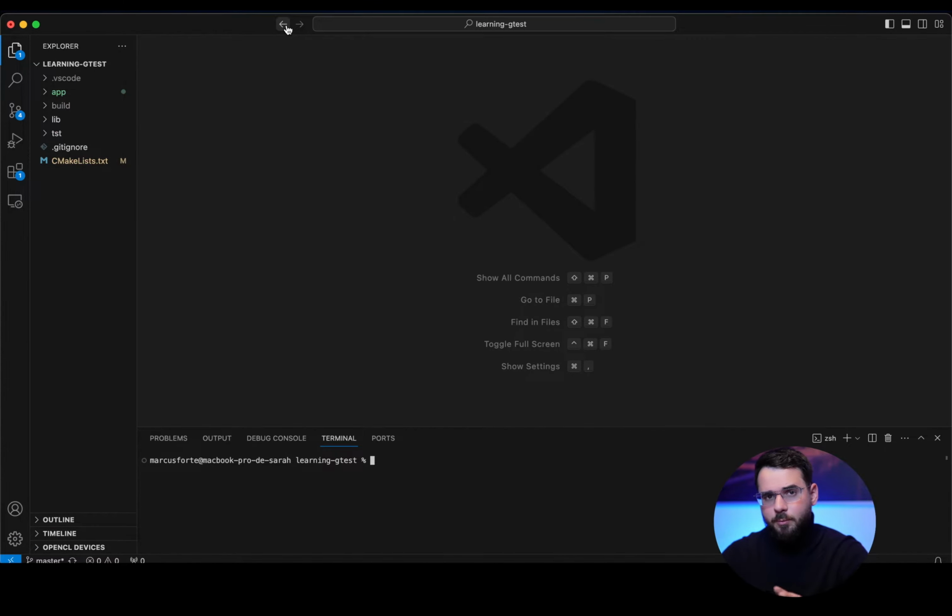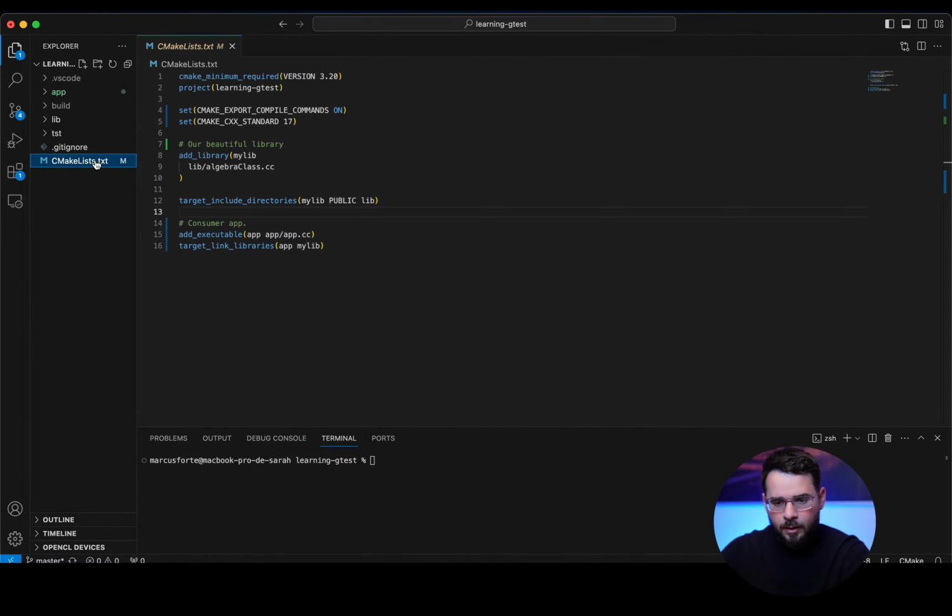It's already a prepared project, so I did this beforehand. And let me walk you through it. So here we have a CMake list. This is how we manage our project. And for this particular purpose of explaining about testing, we're gonna be testing a library. So this library is our target test. This is the thing we want to test and apply all those testing concepts. I call it an algebra class. It's just a class, it's an object, and this is how we build it.